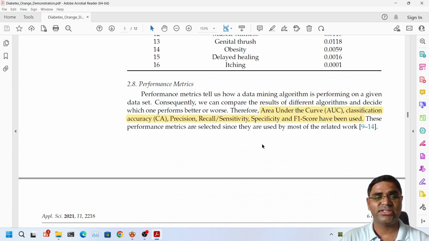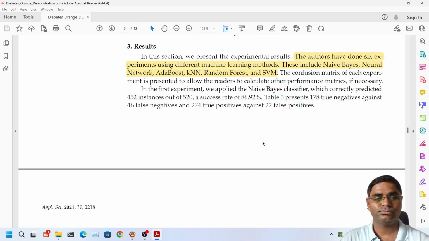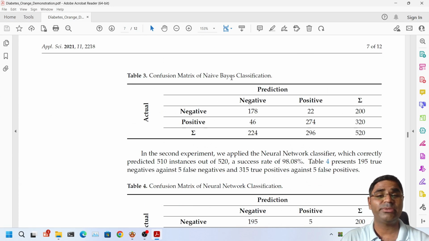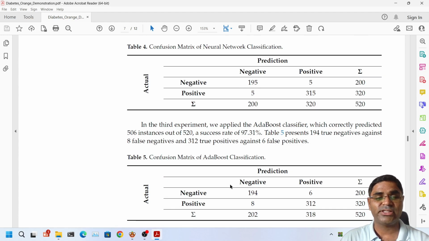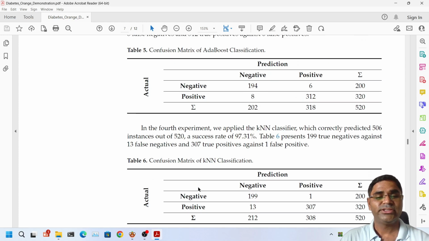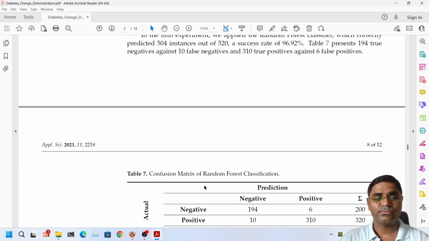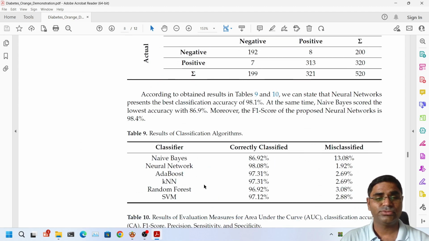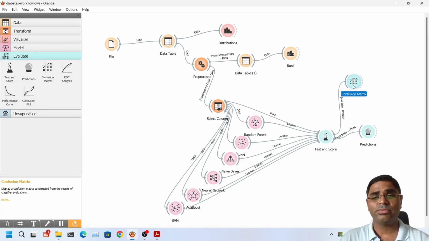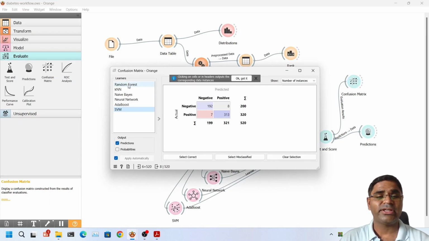If I go into the next table, it is the confusion matrix of naive Bayes classification. Similarly, table 4 is the confusion matrix for neural network classification. 5 is for AdaBoost, 6 is for KNN, 7 is for random forest, and 8 is for SVM classification. So all these tables we can see from the confusion matrix, and we can select any of the desired models to get the confusion matrix.